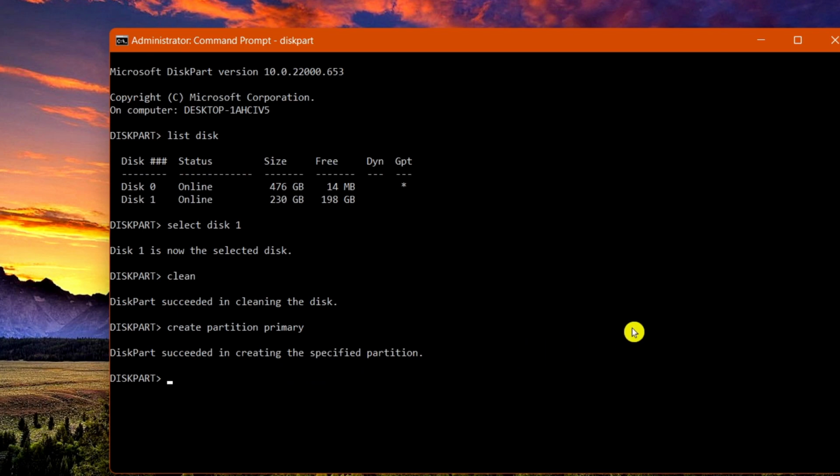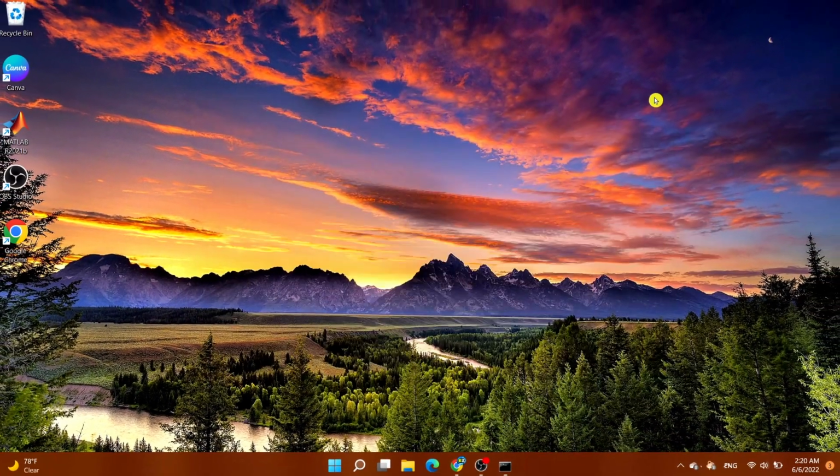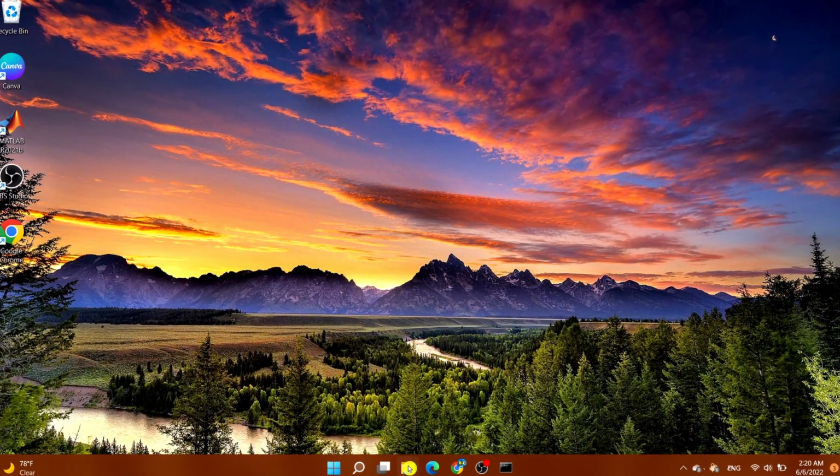Alright, and once you do that, last but not least, you want to type in format fs=fat32 quick. Once you type in this exact command, select enter once again. It's going to load and give you a message over here. Now you can just minimize this, and let's go back to our Windows Explorer.